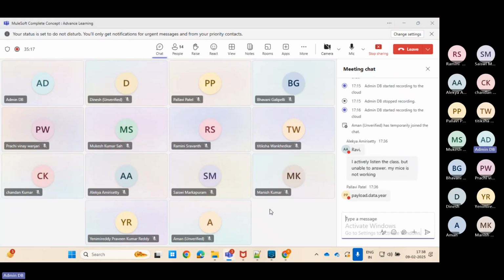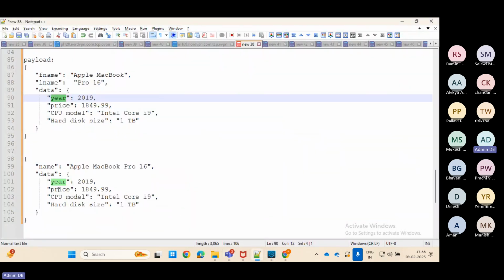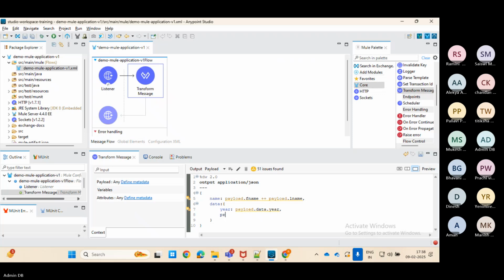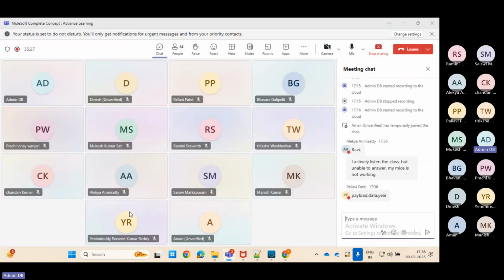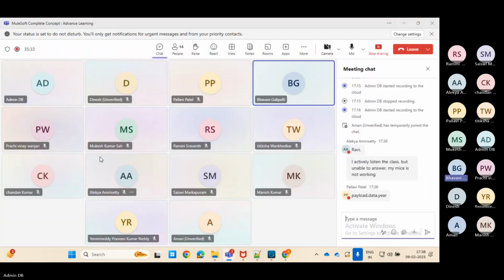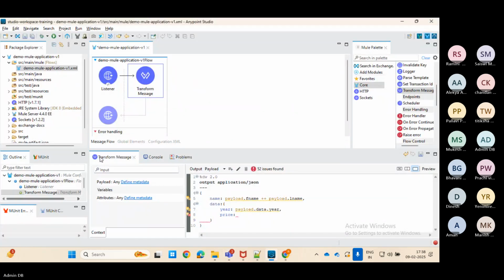Okay. So next, what do we need? We need price. So Bhavani, can you tell me what will be the syntax to read the value of the price? It is payload dot data dot price. Yeah. So payload dot data dot price.